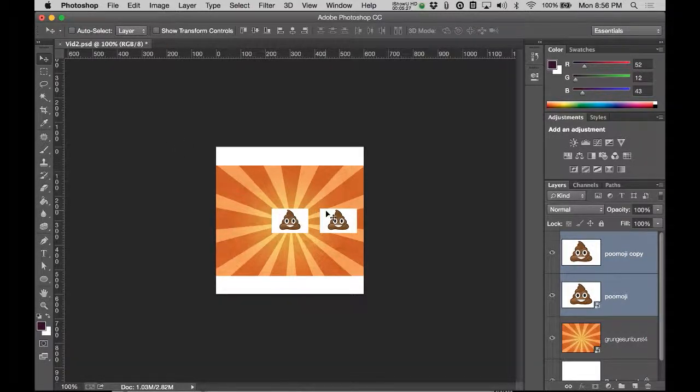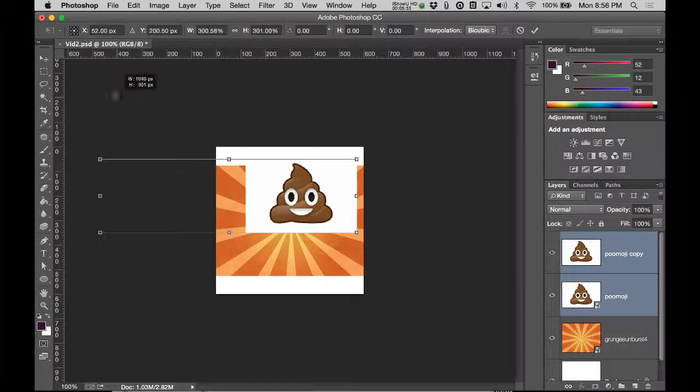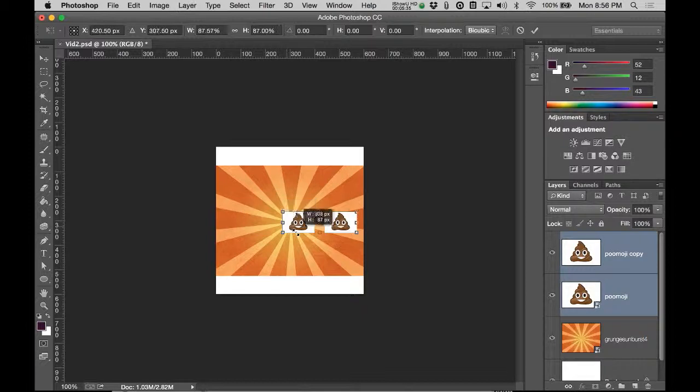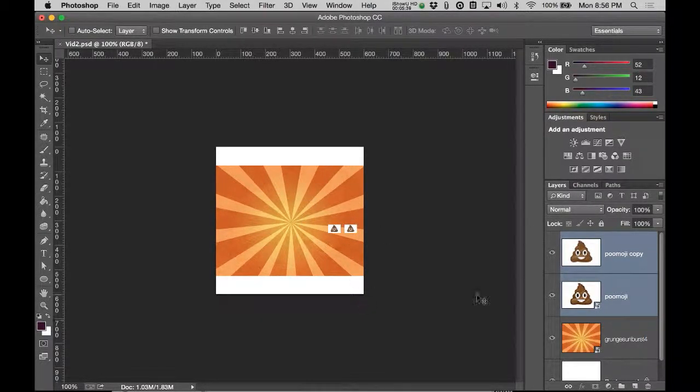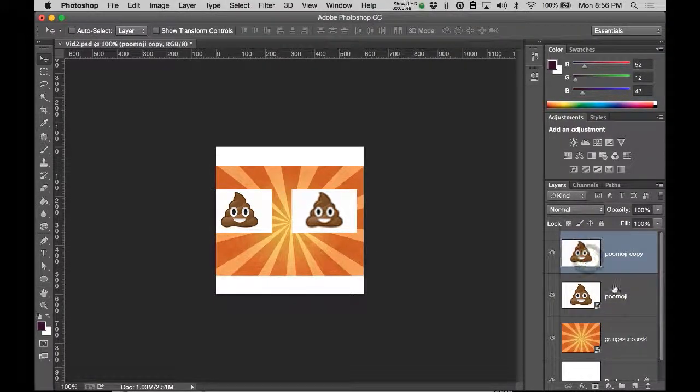And I'm going to hit Command T for transform. And I'm going to resize them. I'm going to make them little tiny, like that. Okay, and I hit Enter to confirm that I want them that size, and I'm going to scale them back up. And as you can see, the dumb object is getting pixelated.